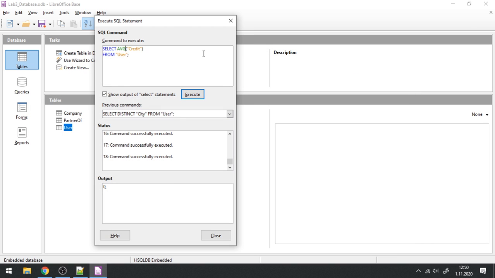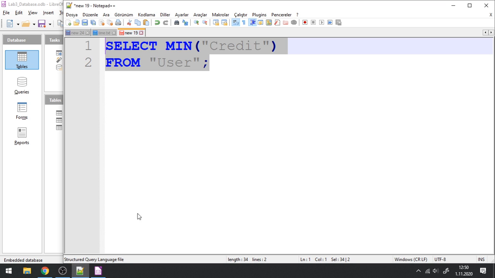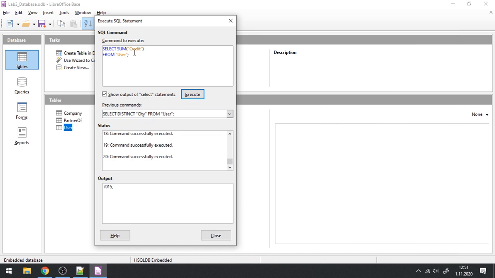There is also the average function, AVG. If you execute it, it will show you the average of the credits. There is also a function for sum. It will show the sum of all values in this table. And one thing to be careful about is that there is also one more function. Let me also show it, the count function. It counts the instances of the data.